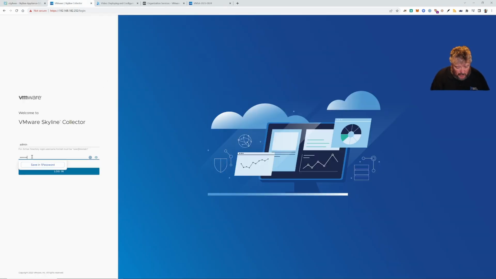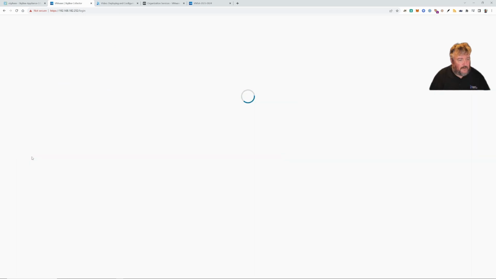Doesn't really show you a great deal actually, the appliance, to be honest with you, if you log in. But if you do log into the appliance, it will just show you that the collector is running and it's grabbing information from your vCenter server environment or all the other products that you can add into it as well.